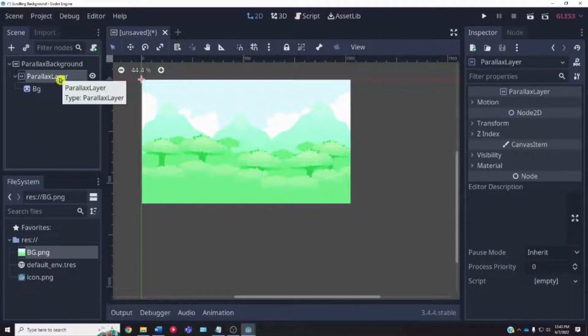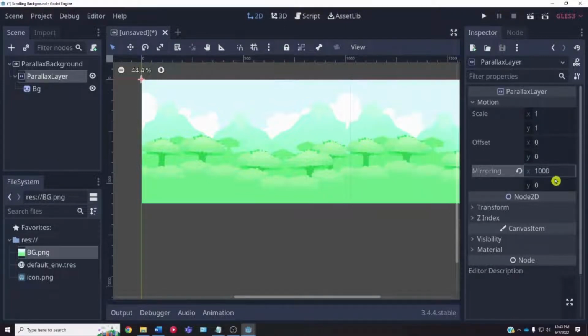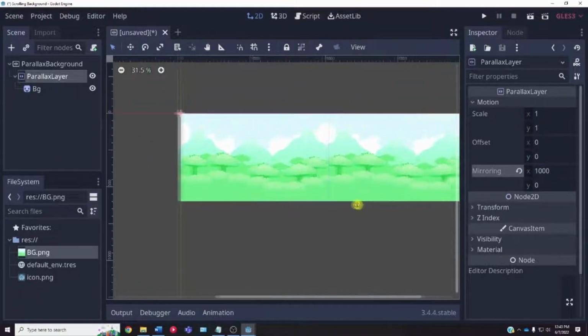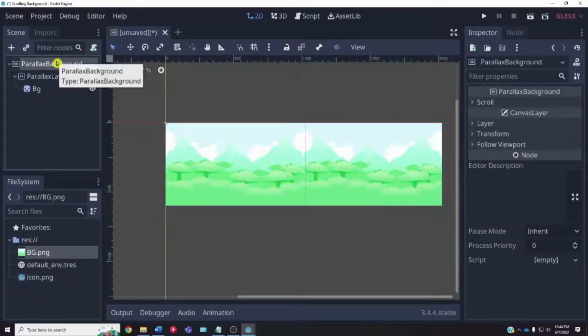So we can head over and click on the parallax layer. Specifically head into the motion tab, and we want to change the mirroring option. And watch what happens when I set it to 1000. You can see that it duplicates it, which indicates that it is ready to start duplicating itself whenever the game is playing. So this will run infinitely.